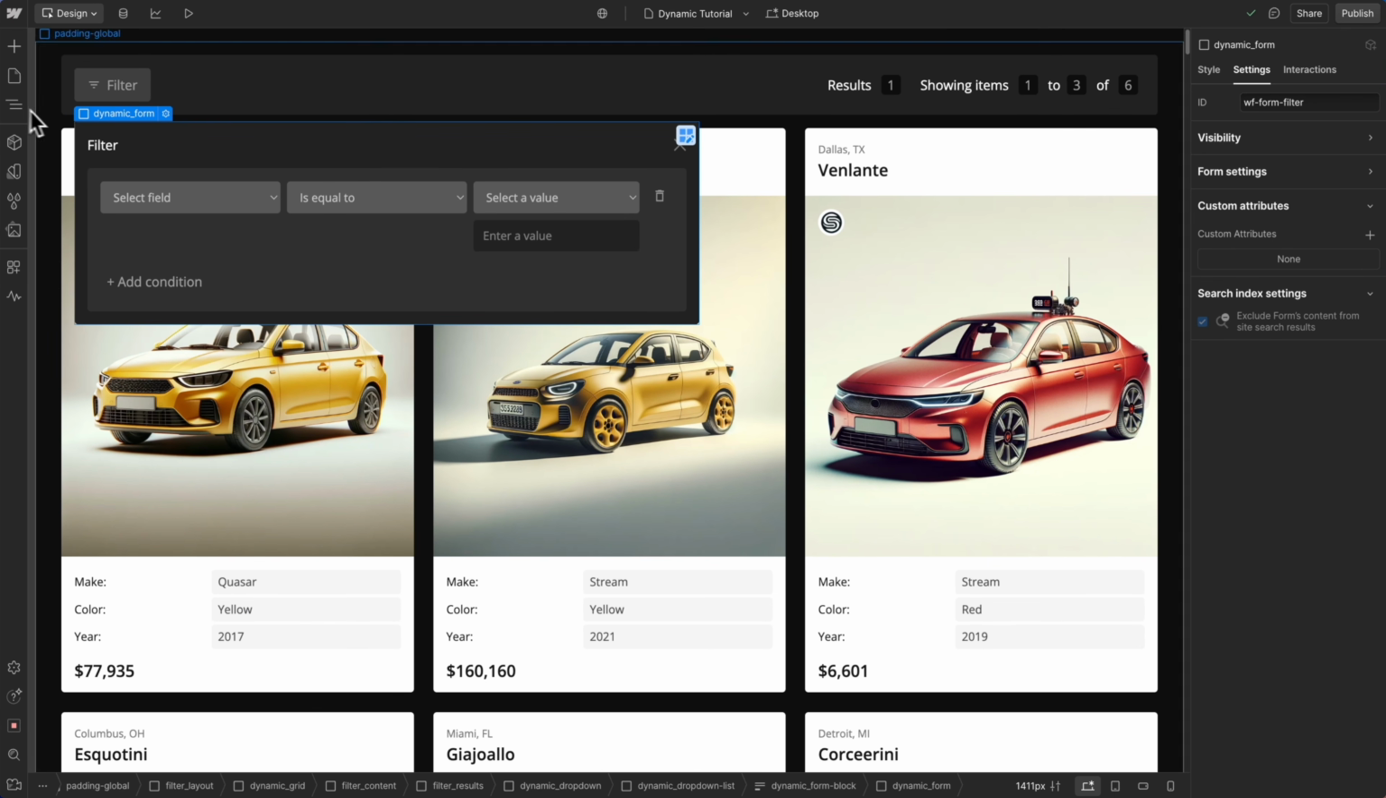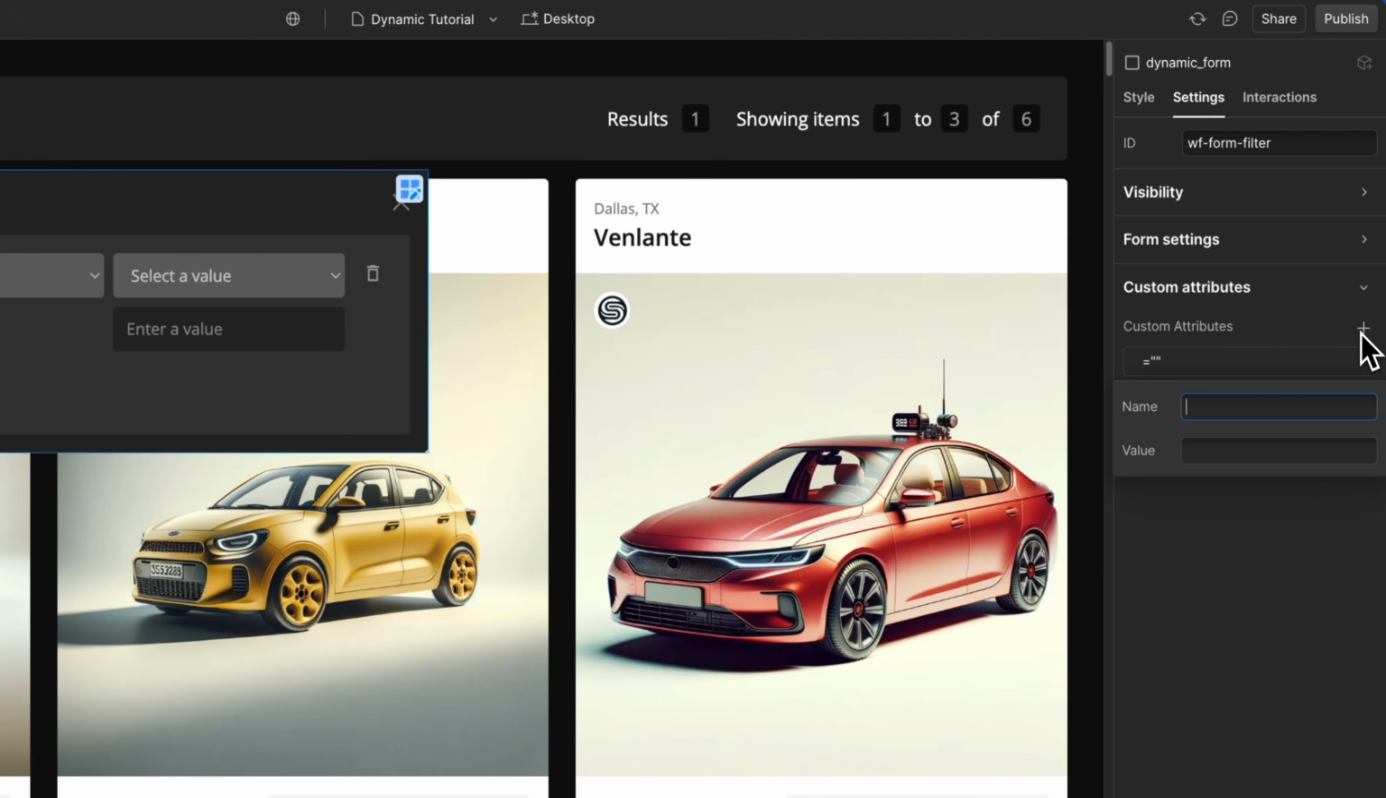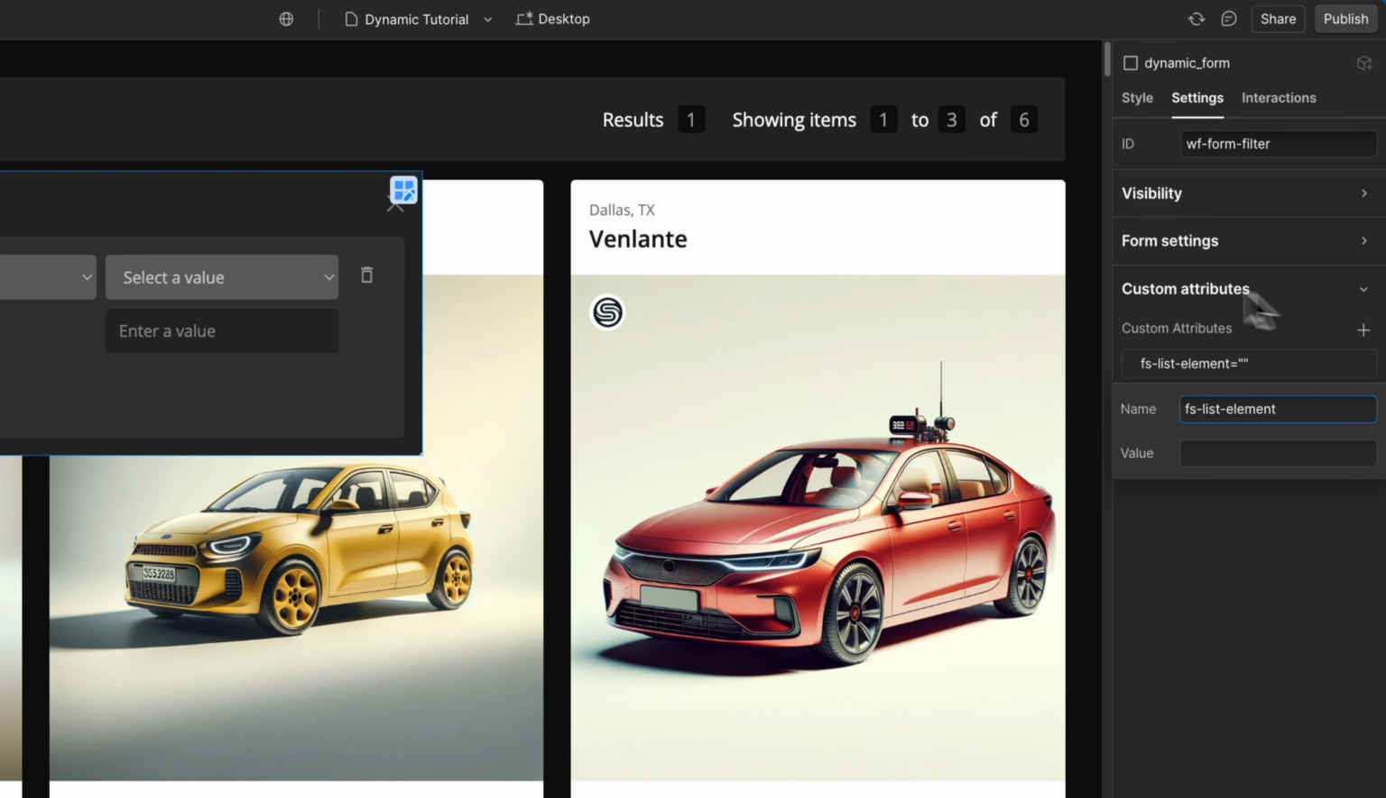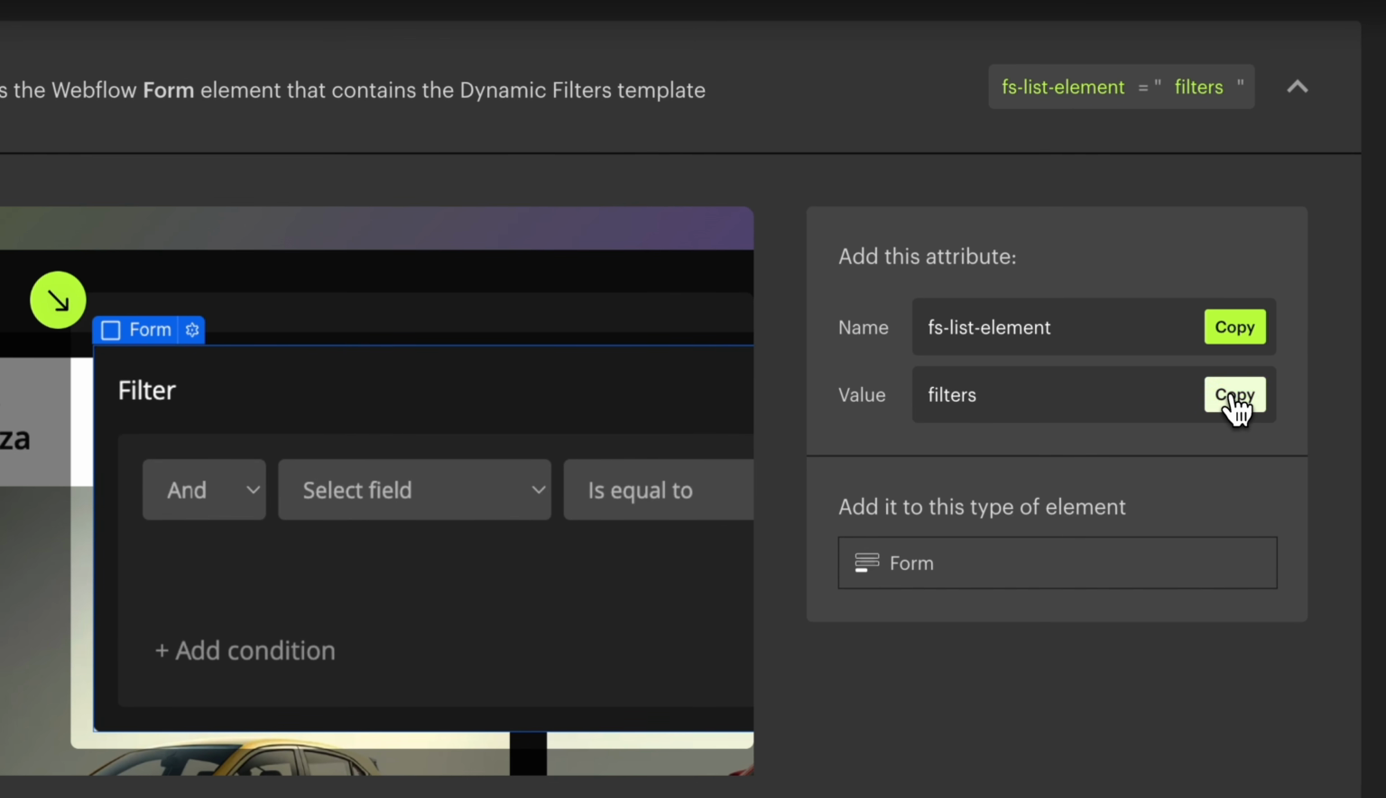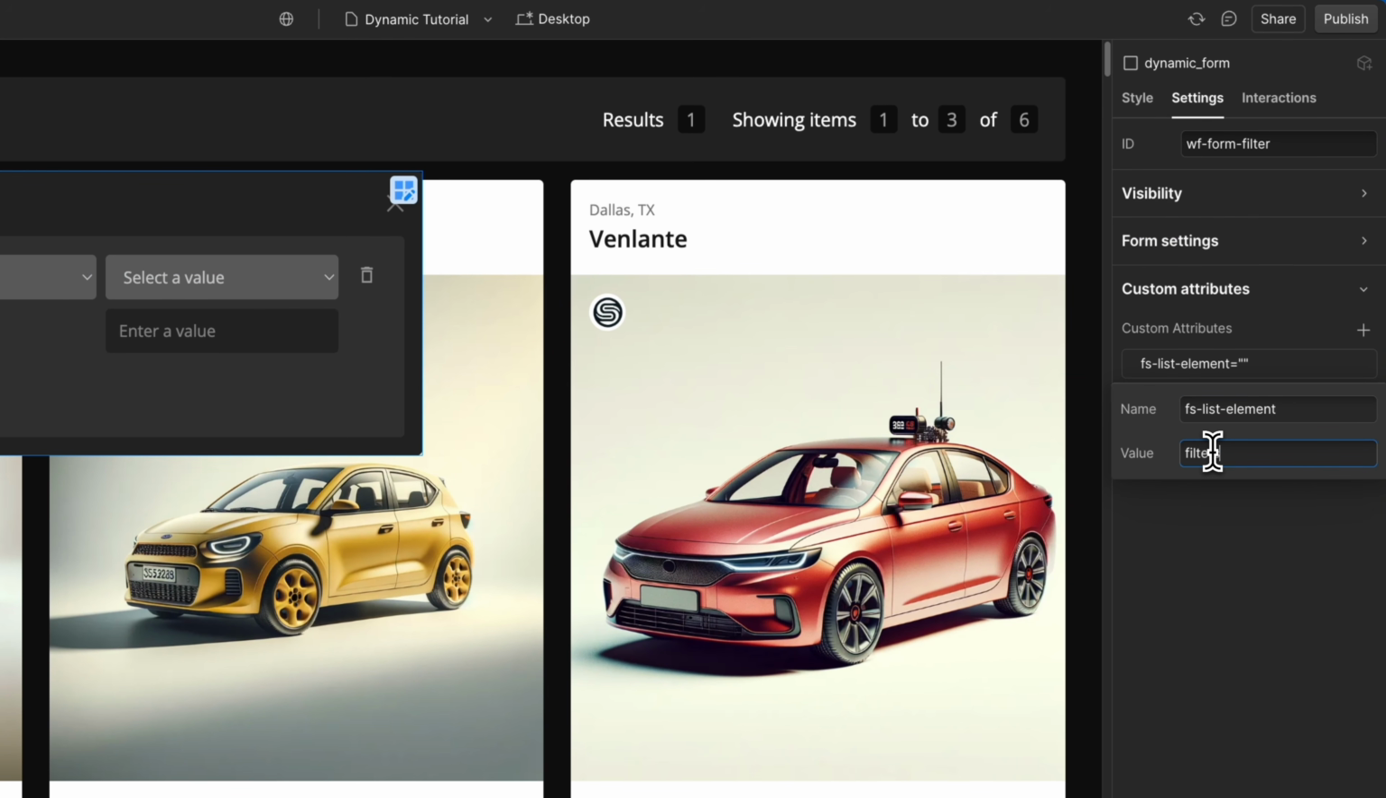Go to Element Settings. Add Custom Attributes. Paste the attribute's name FSListElement. Go back to the documentation. Copy the attribute's value filters. Paste the value.